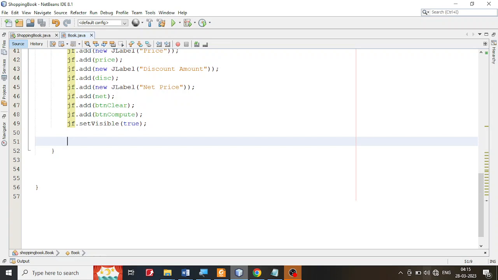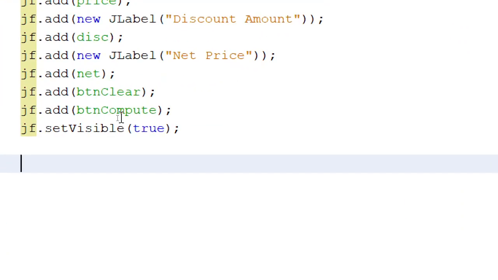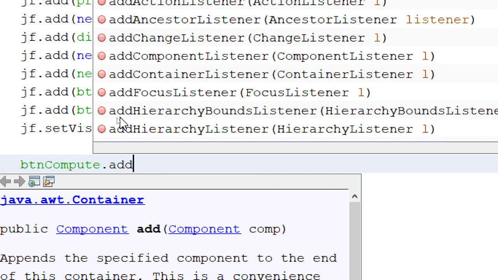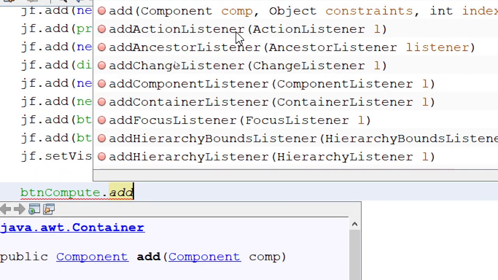What is that button? I want to compute something, so I'll go to this btnCompute. The capital C was there, so I'm using camel casing there. So I'm going to add something. Now this I cannot add anything. Add means add component. Add, some action is performed and I want it to listen.